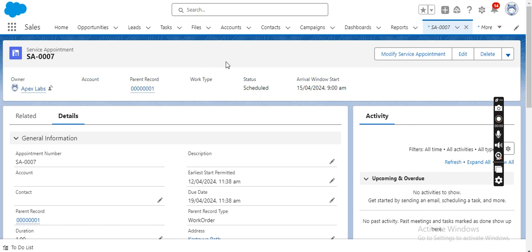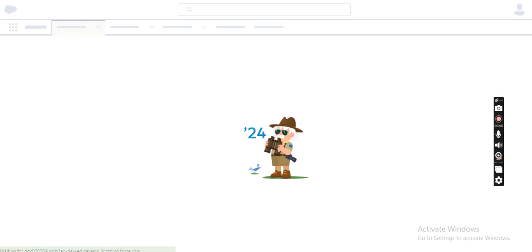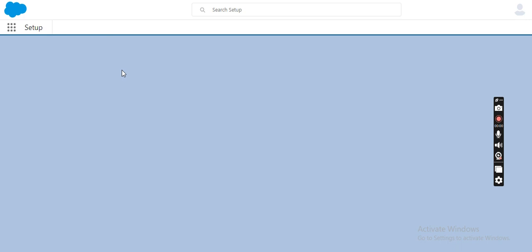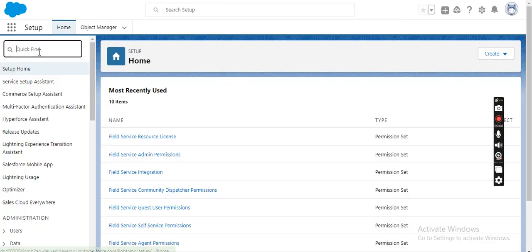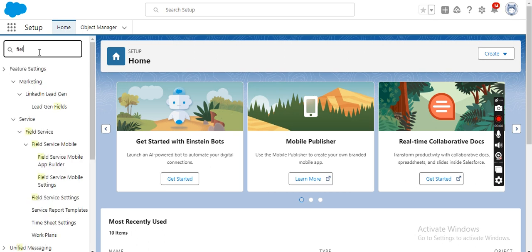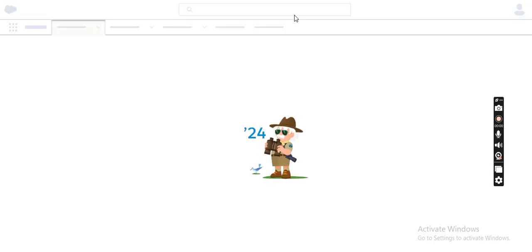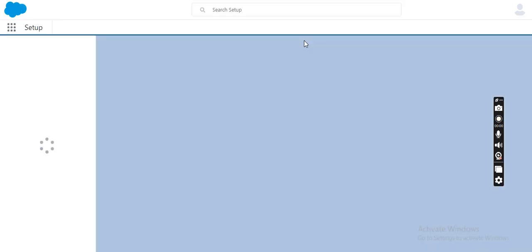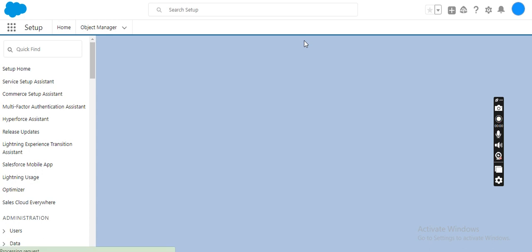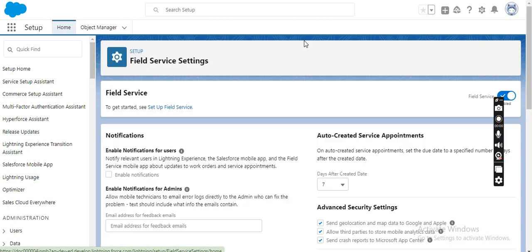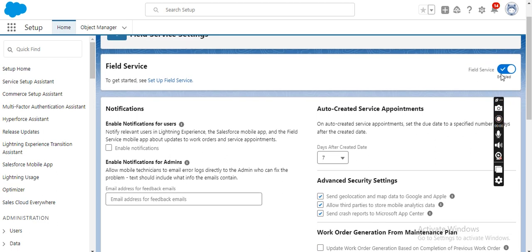So let's start. First of all, if we want to install Field Service Lightning in our org, we need to enable Field Service Lightning in our org. If you go to Field Service settings, let me just do a short demo of the whole setup so that it's easier for you all to understand. First of all, we need to go to Field Service settings and then enable Field Service.